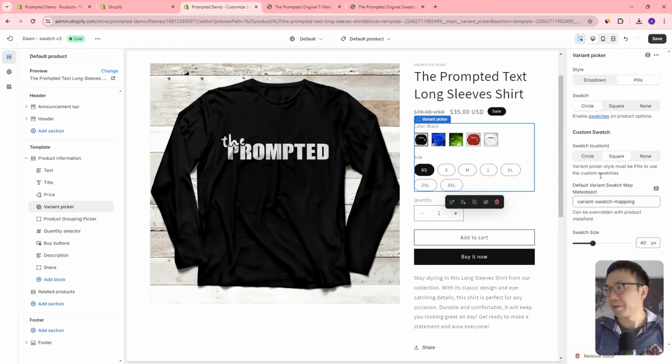Okay, and next we have this default variant swatch map meta object. This is just pointing to the meta object that contains all of our swatch data. You'll see what that's about a little bit later if you're not sure what this means, but I won't get into it too much right now. And then we have the swatch size.